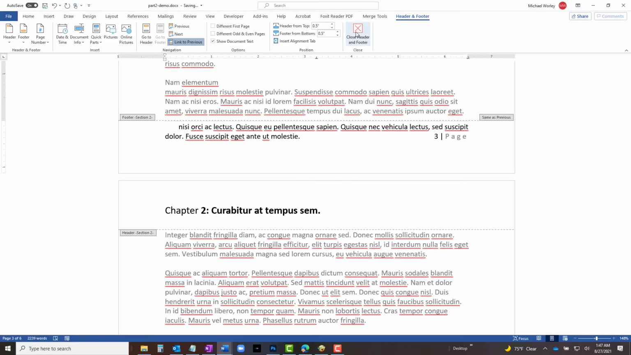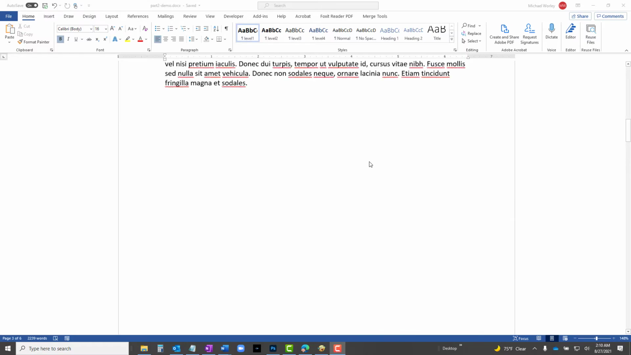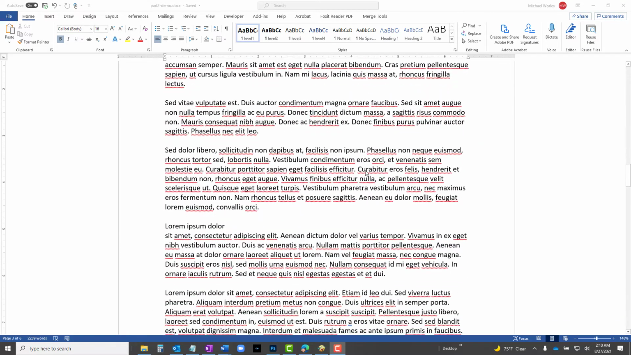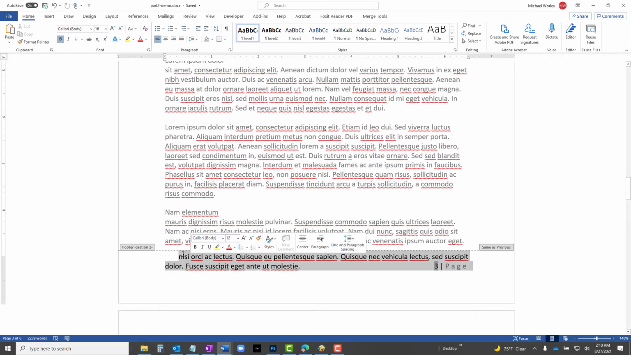Now, notice that the page number and text still appear on every page in the footer, even though the header content is different on different pages. This is because the link to previous feature is independent between the header and footer. Have a look at the footer in the page where Chapter 2 starts. Note that the link to previous selection is highlighted, meaning it is active.